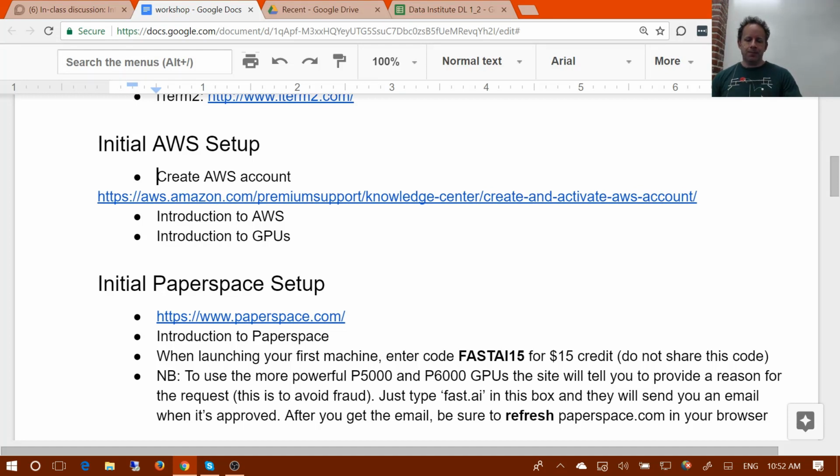AWS is somewhere that we can go and, as I say, get access charged by the minute to a server of whatever size we want. They do a hell of a lot more.